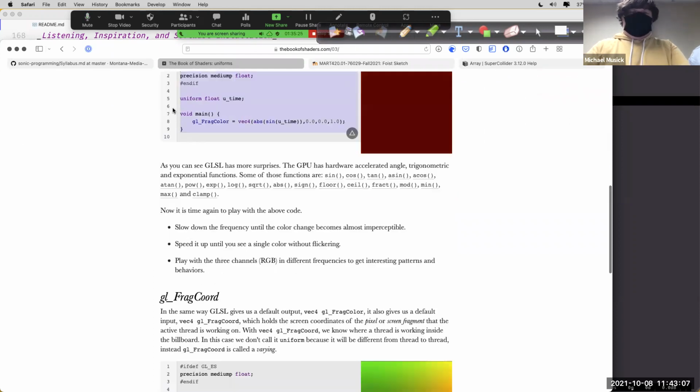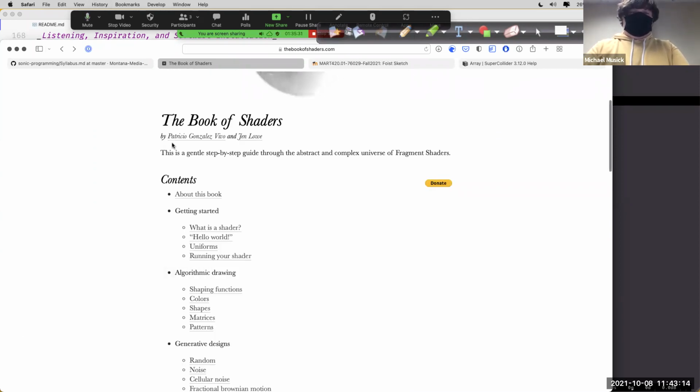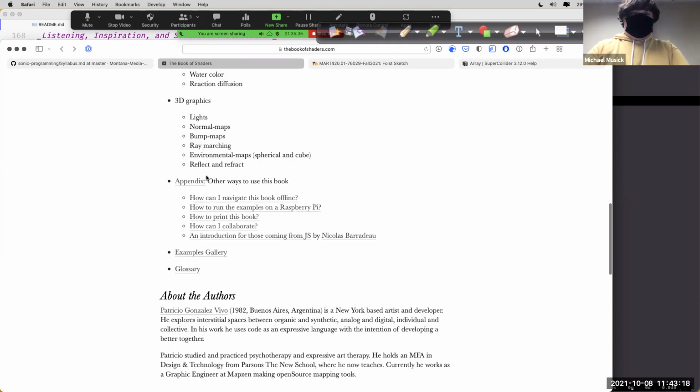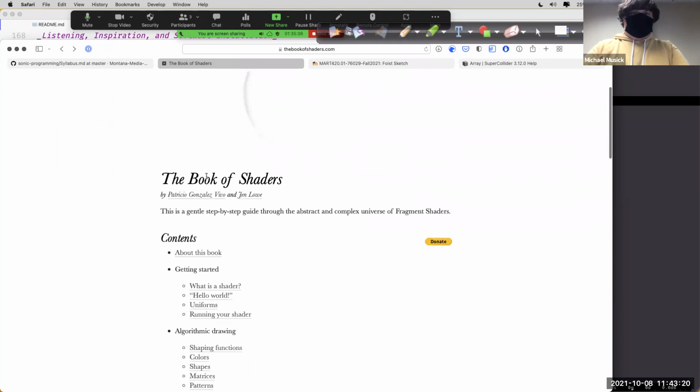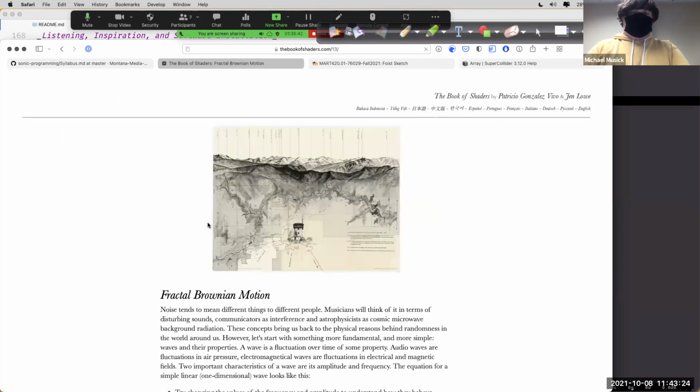But let's say we go to a more complex example here. The Book of Shaders. I've been wanting to do this; it's been on my list of things to do for a while. Oh, they've only got it through a certain level. I wonder why that is. It's all C-based, right? Yeah, it's C-based.